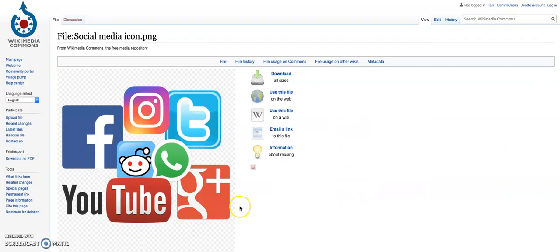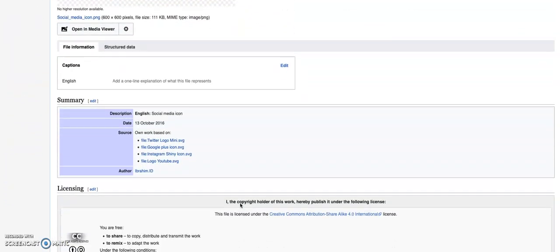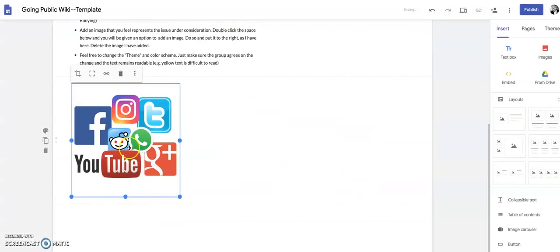So you go to that page, and from there, you'll see the image. If you scroll down a bit, you'll see all the stuff you need for your Creative Commons attribution. We have the title, we have the author, and we have the Creative Commons license. So we're all set. Let's go back to the wiki and we'll select that and put it in there.